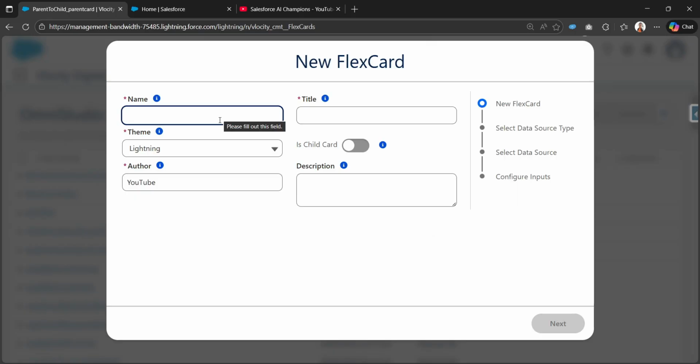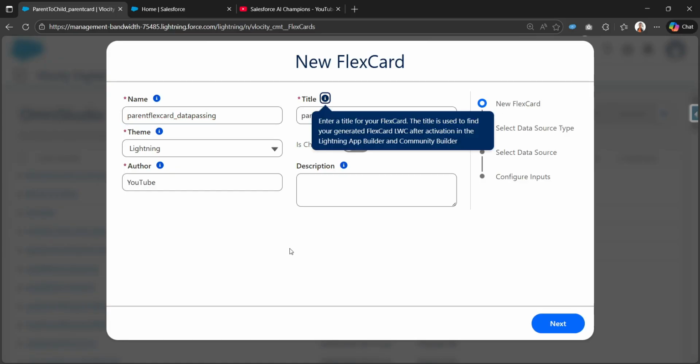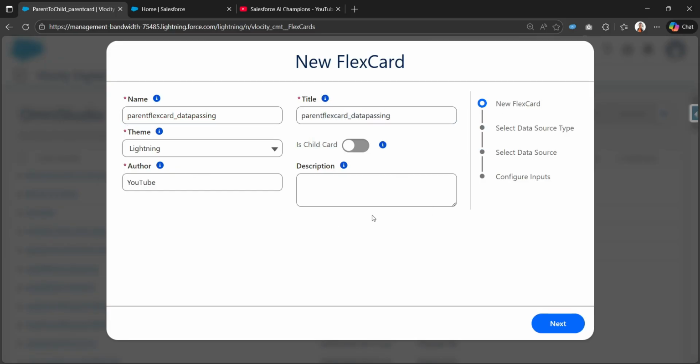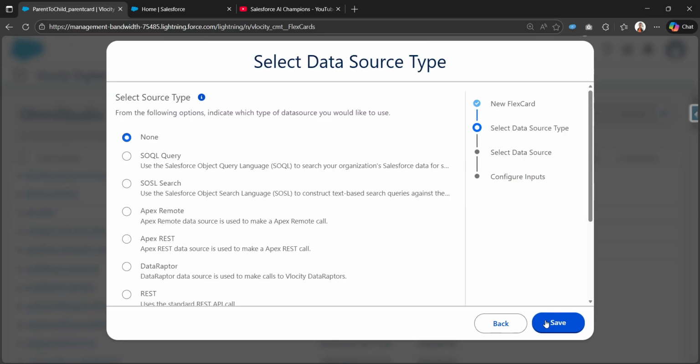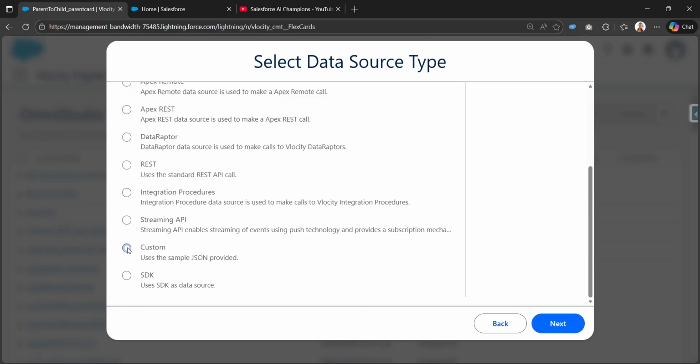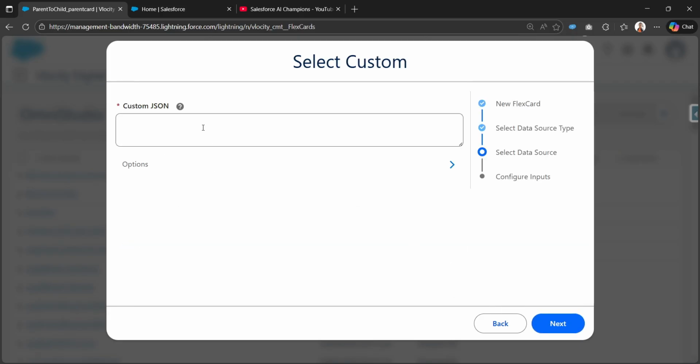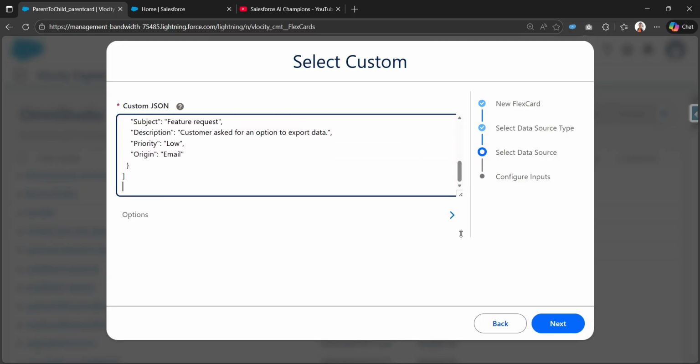Okay, so I'll provide the name, parent FlexCard data passing, and click on next. In the data source, I'll select custom, in which we can provide our custom JSON. So let me provide this custom JSON.